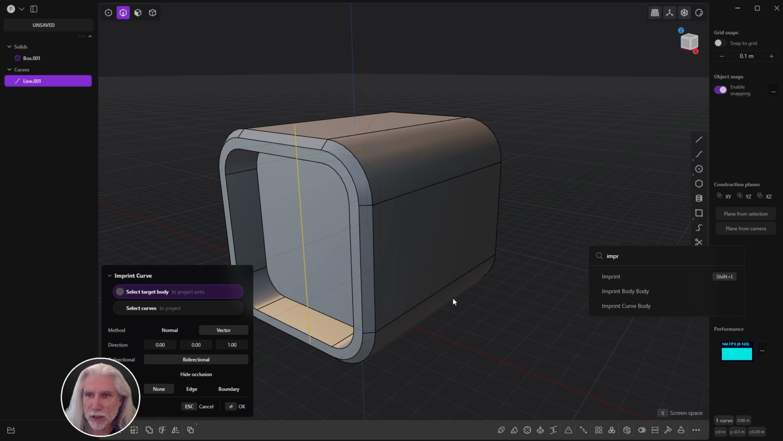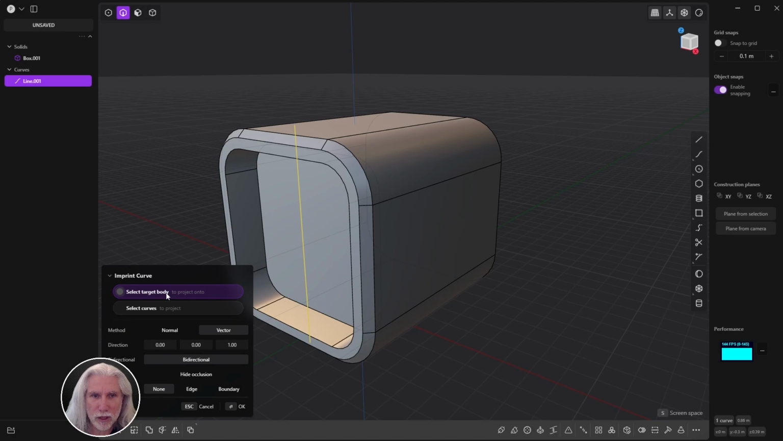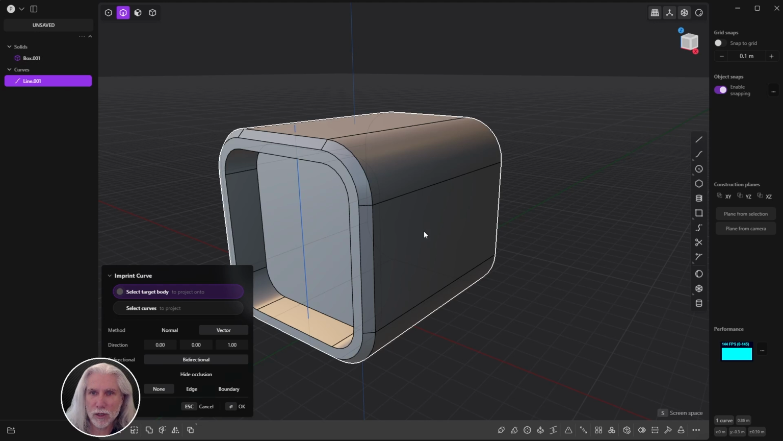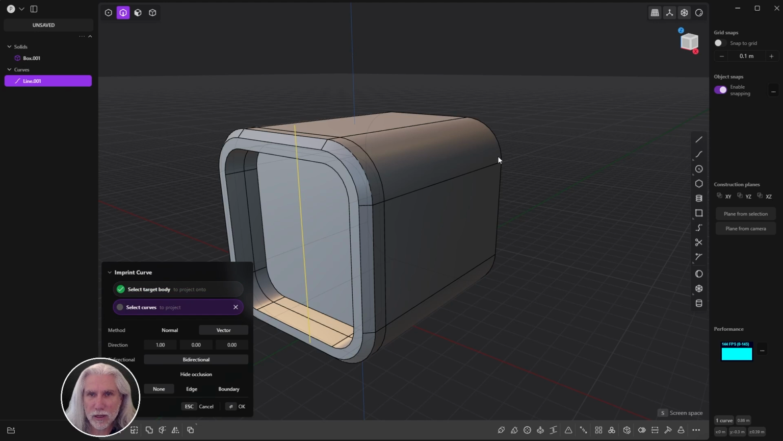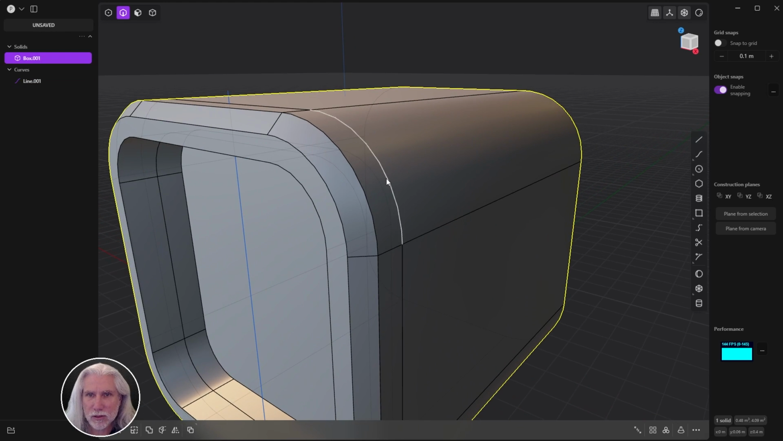So this is imprint. And it's telling me to select the target body. So I'm going to select my box right here. Just click on my box. And you'll see what it did. It imprinted this line. You'll see these lines of edges, both on the outside and the inside here. Let's hit OK.